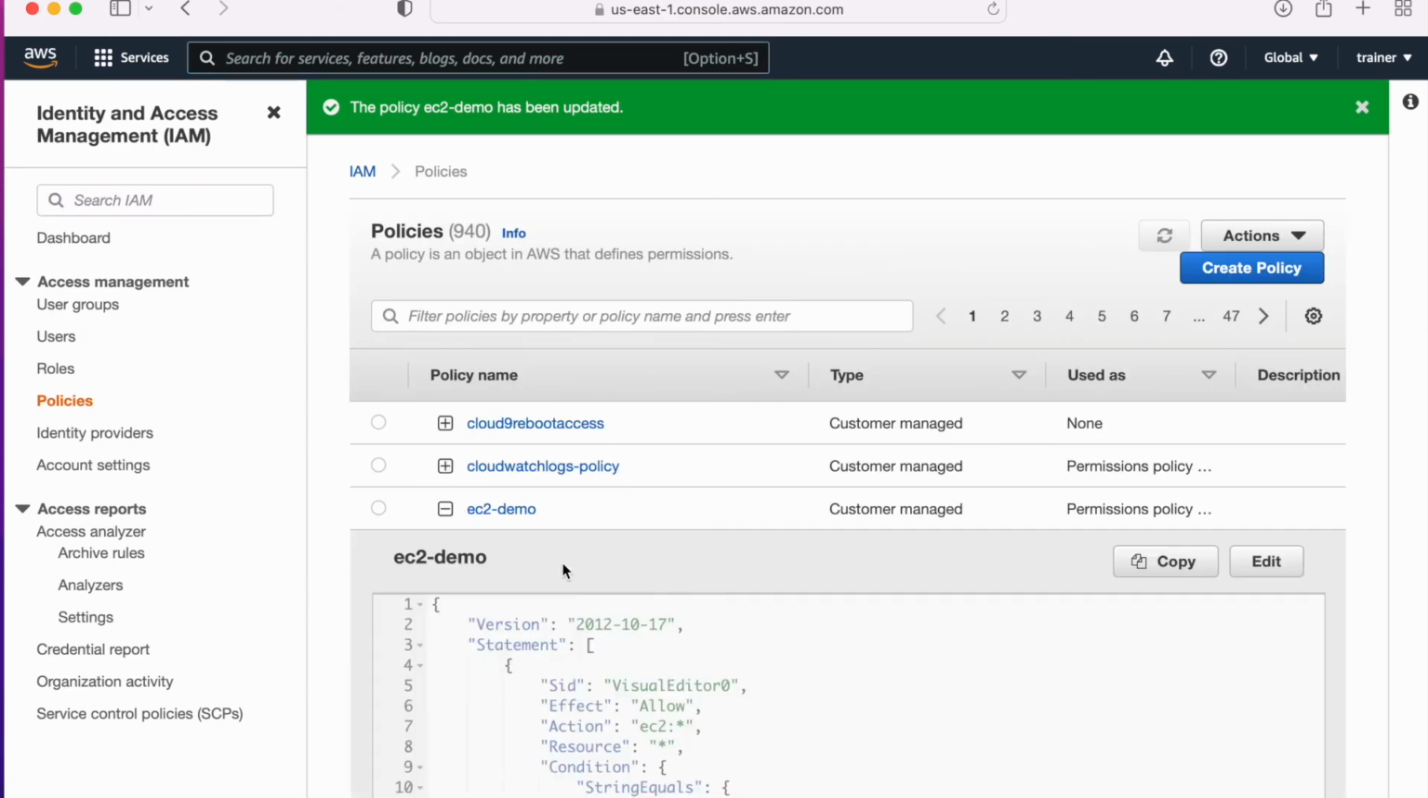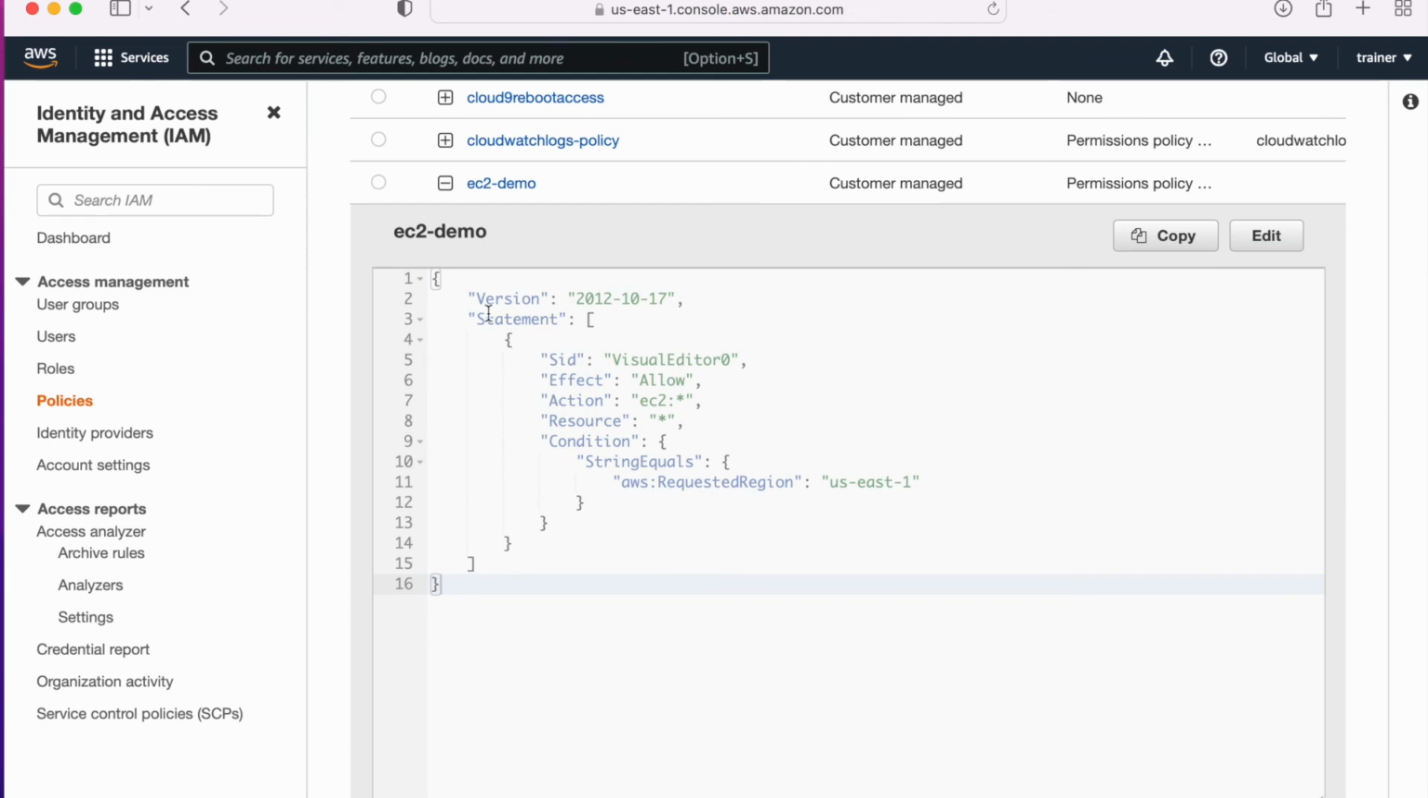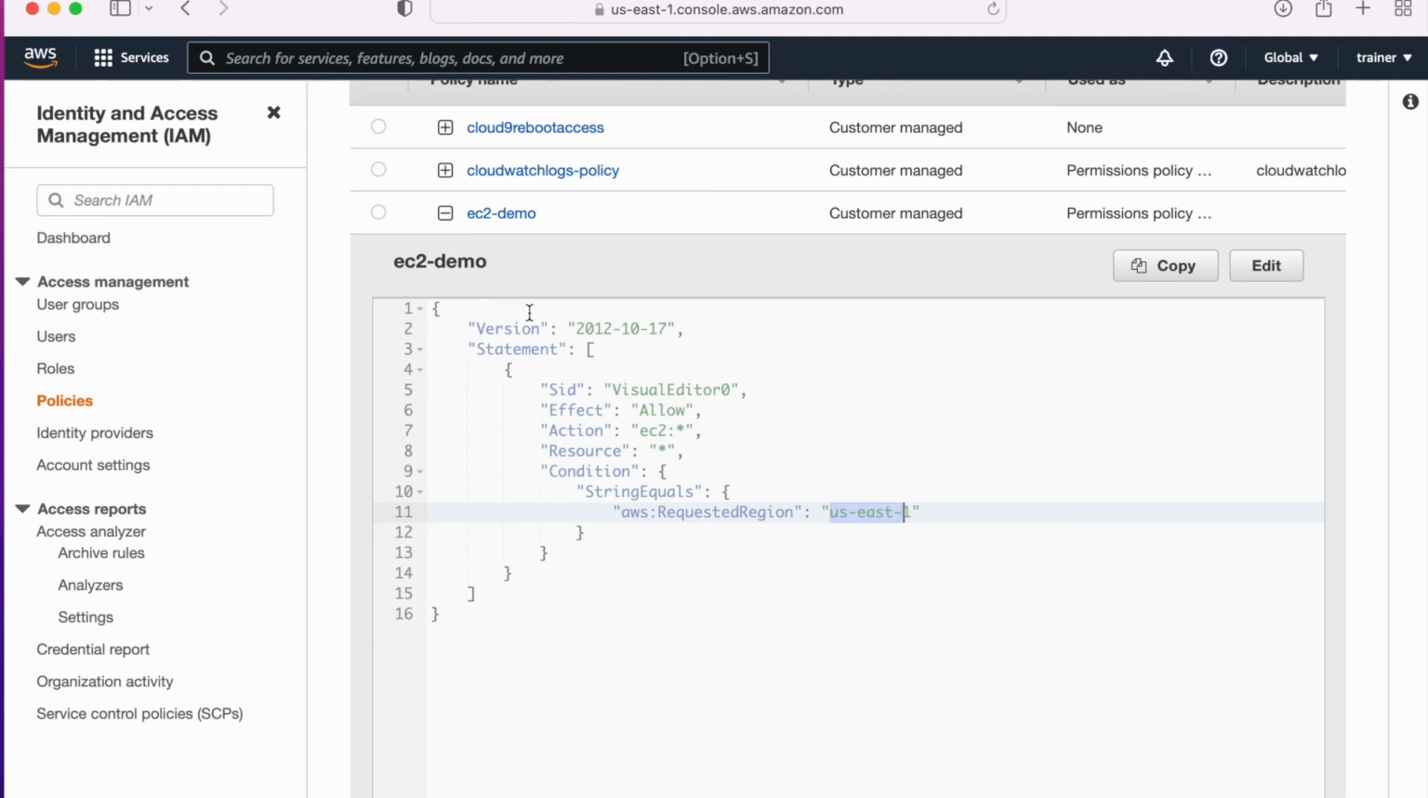Now let me go back to the policy, click on this and see. Our policy is showing that the effect is allow, the action is EC2 with a star, that means I can perform any action on EC2. On the resource, any EC2 resource I can take action. There is a condition applied which says that the string is equal to US East 1. So this policy, which is as of now attached to my user, demo EC2, is going to work only in this specified region.